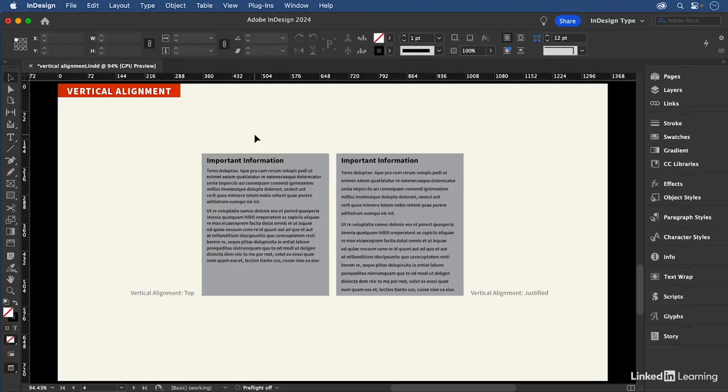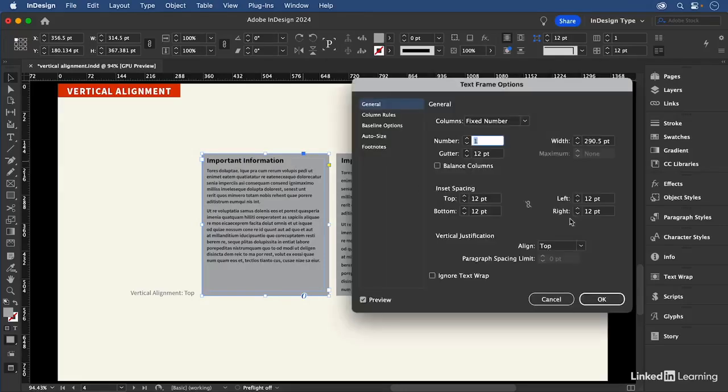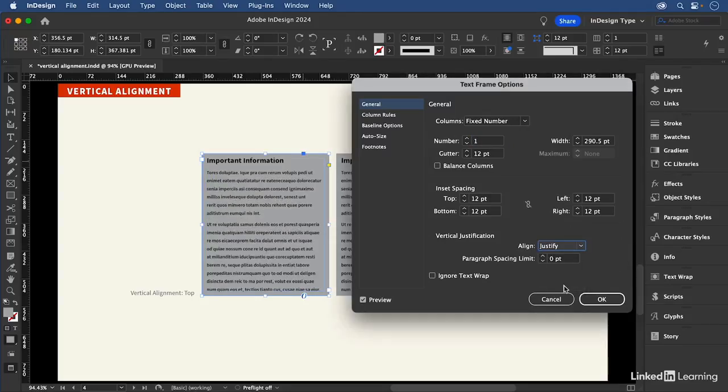So here we have justified vertical alignment on the right hand side. I'll now apply the same setting to the text on the left. Command or Control B, align, justify, and that's going to spread the text out the full height of the text frame, factoring in any insets. Now, there's one option that you might want to bring into play here, and that's the paragraph spacing limit.